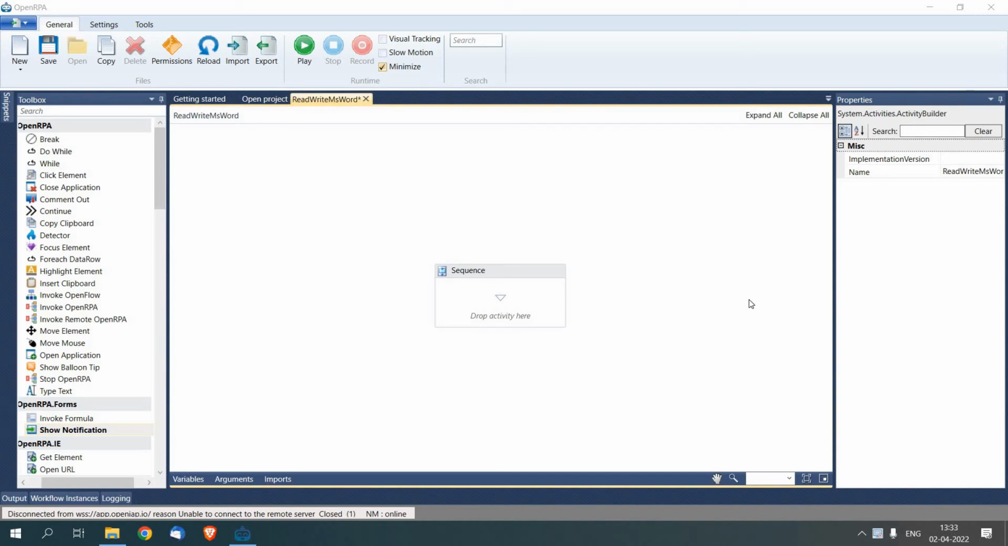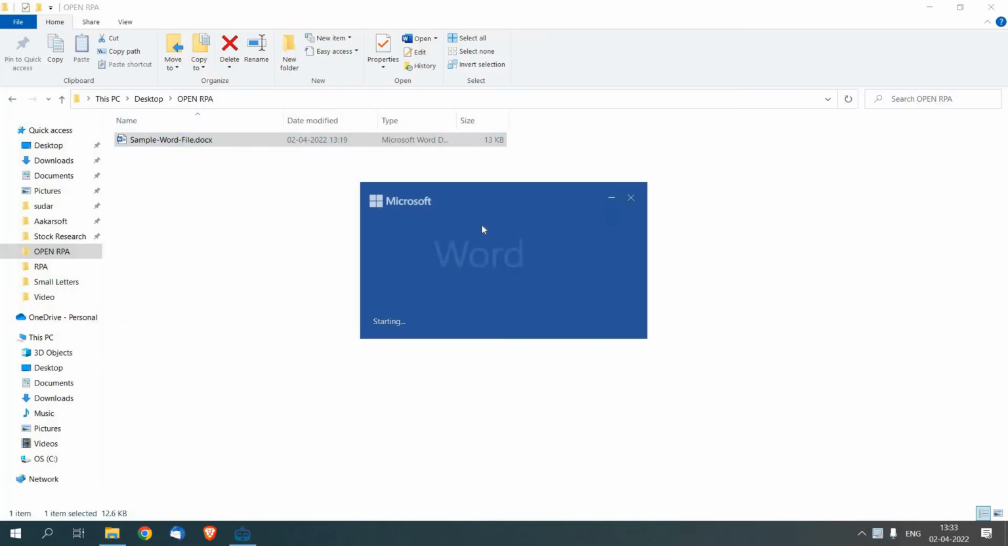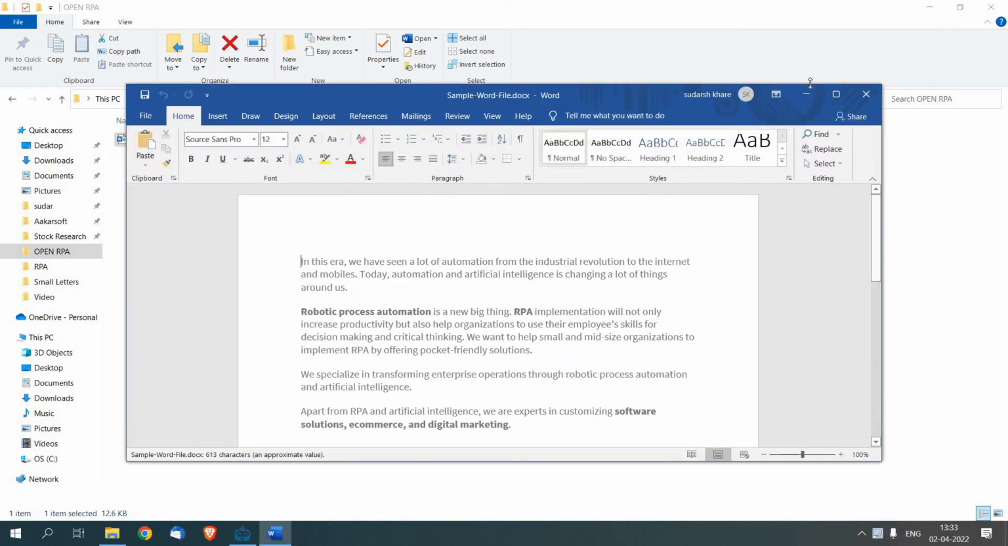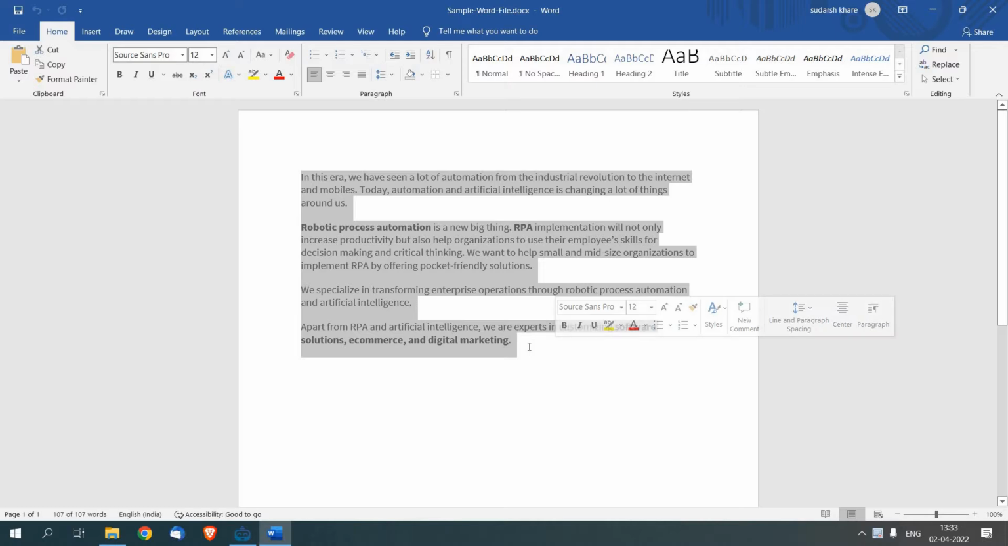In this video, we will see how we can perform read and write operations on an MS Word document using OpenRPA. So here is my OpenRPA, and I have already created a sample MS Word file which has some dummy content in it, and we are going to perform operations on the same.